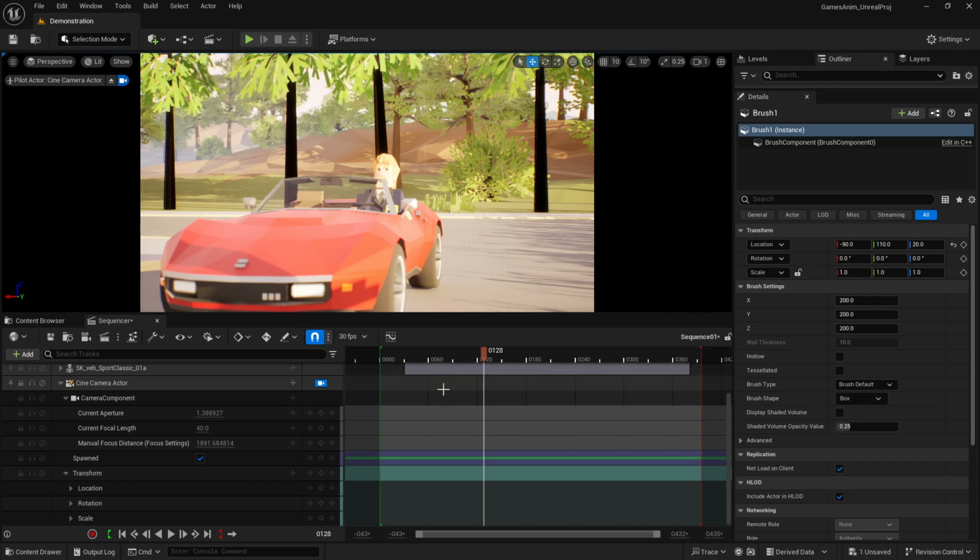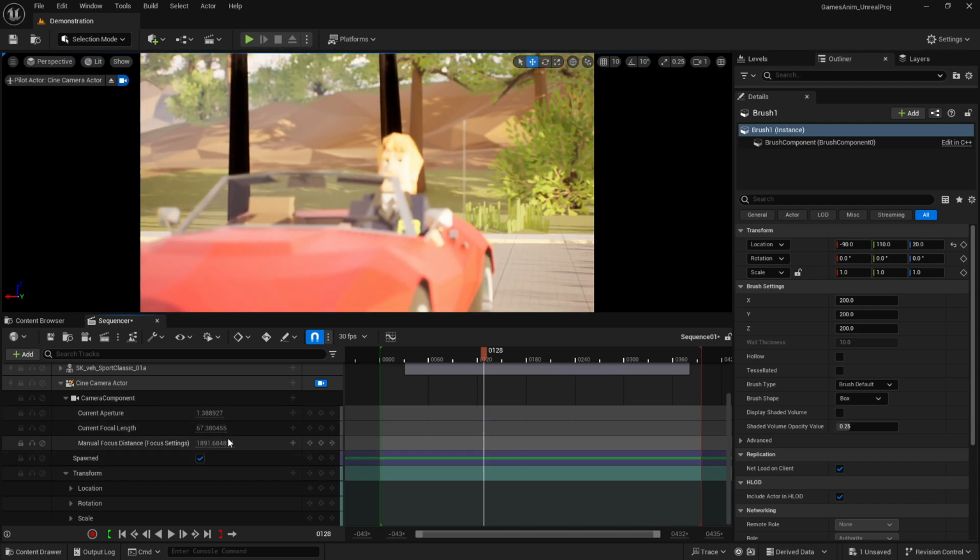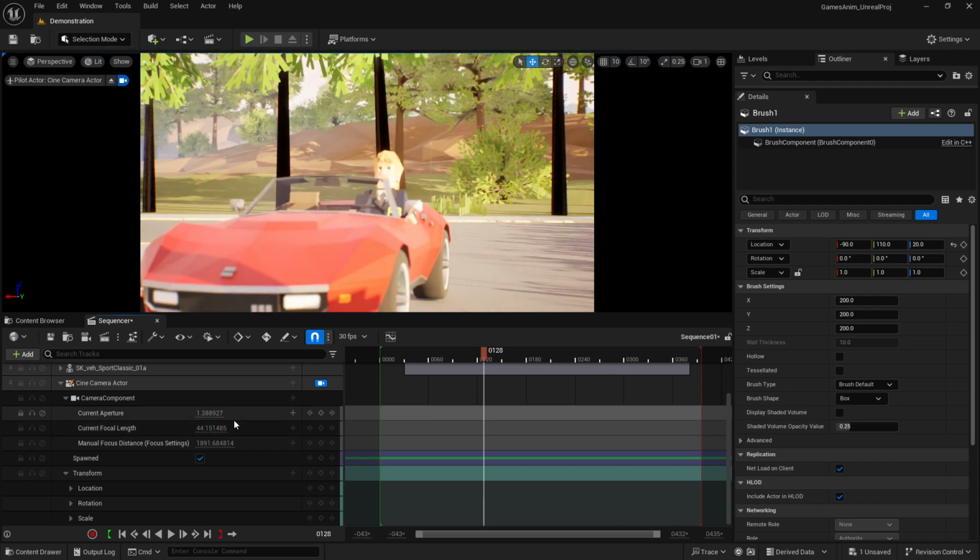But anyway, what we're going to do is zoom in on the character's eyes, then make sure the focus is good, and then zoom out again. Now when we zoom in, it's really important that we use the focal length to zoom in. The focal length doesn't mean the focus, it means the level of zoom basically. So I can zoom in with this option here.